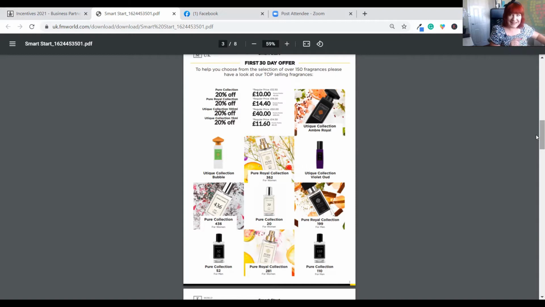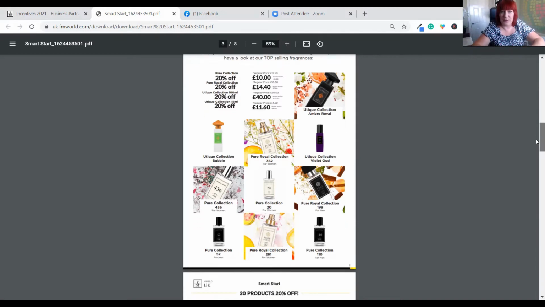And then finally, if you want that big bottle, but in a smaller one, you can get it in the 15 mil. This is our flamingo one. And those in your first 30 days are only £11.60. They actually retail at £21. So again, making huge savings just on fragrances alone. But we don't just do fragrances. Let me just whiz down here and I'll show you what else we do.